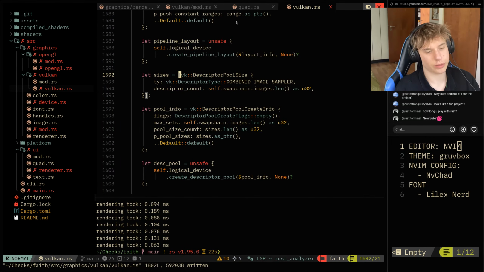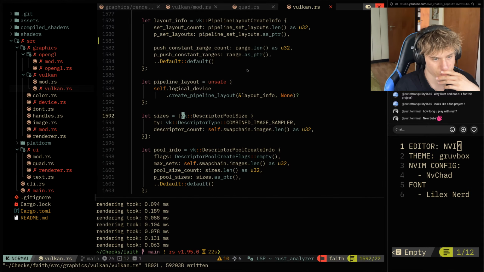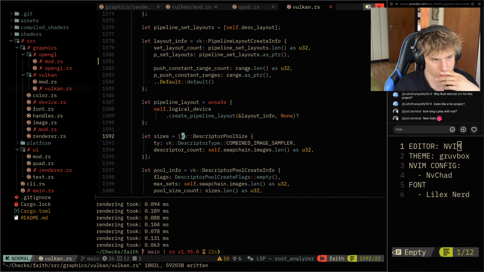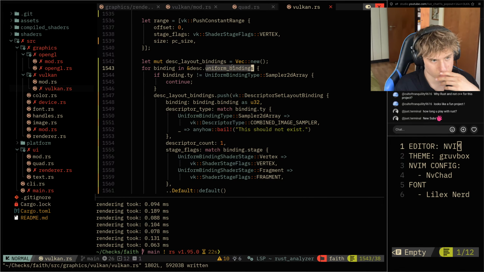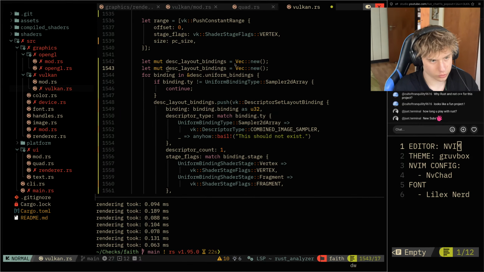So to actually allocate the descriptor sets, we kind of need the sizes, right? So let's have a desk. I think it's called sizes. Descriptor pool size. So desk pool sizes.